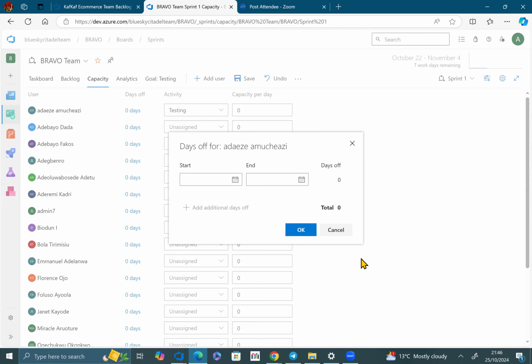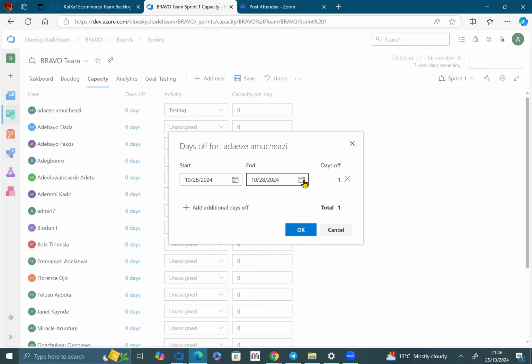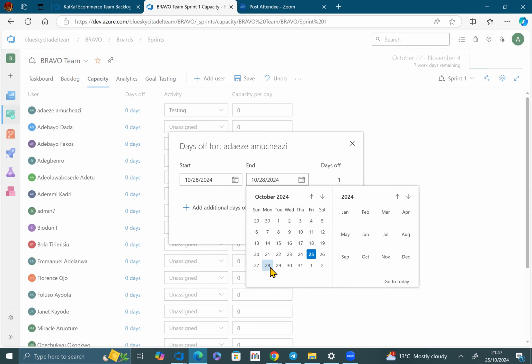So we can cancel it. Let's just do one, just to explain. So if you click on that, it brings up the calendar for you. So let's assume she is taking Monday the 28th, next Monday, off. If you click on that, you can see it says total of 1. If it's ending on the same 28th, just click on 28 again.